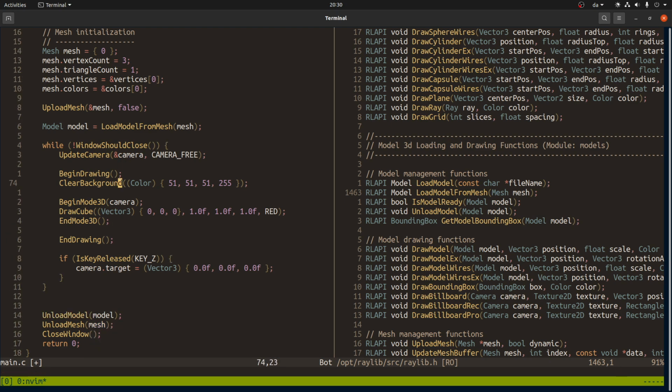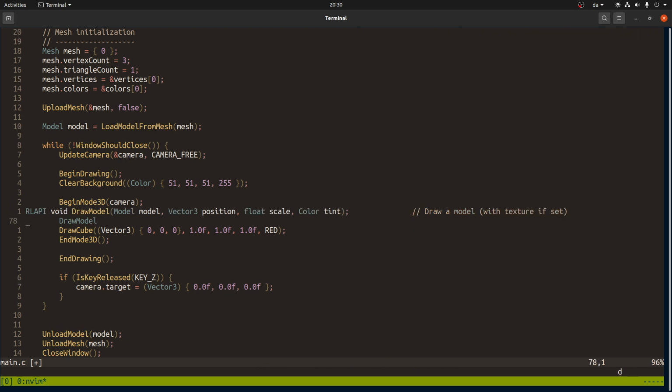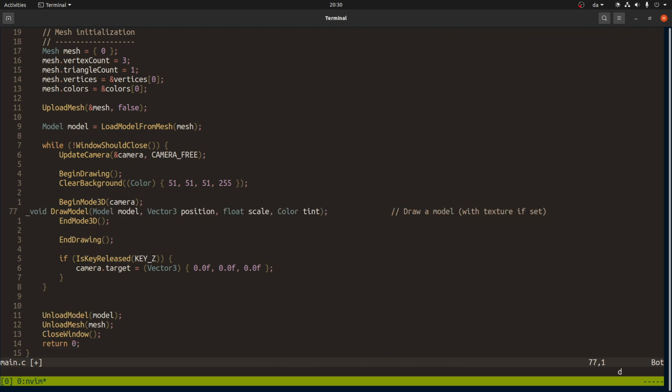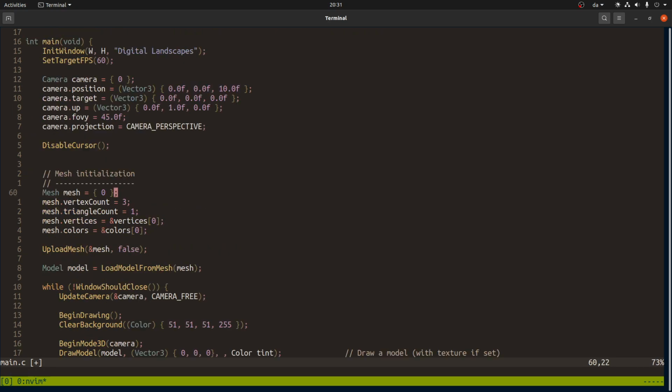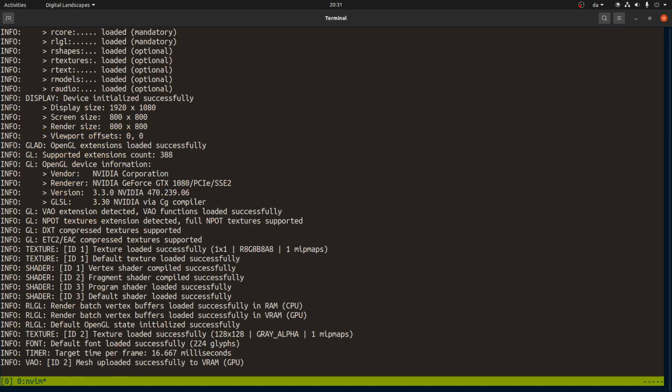And now that we have the model, we can also try to draw the model. So we need this function call over here. And let's delete the cube. So we'll draw our model. We will put it at the origin again. The scale can be 1, and we can make it red. I'm not sure if the red thing will do anything. Let's try to make it white because it's a tint.